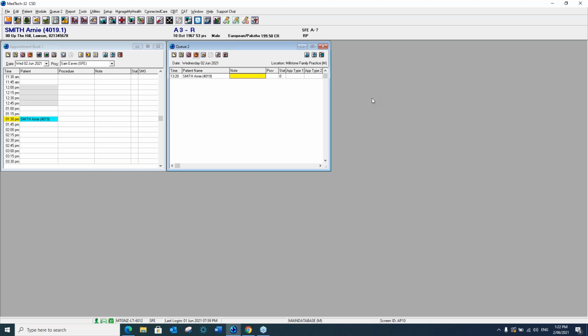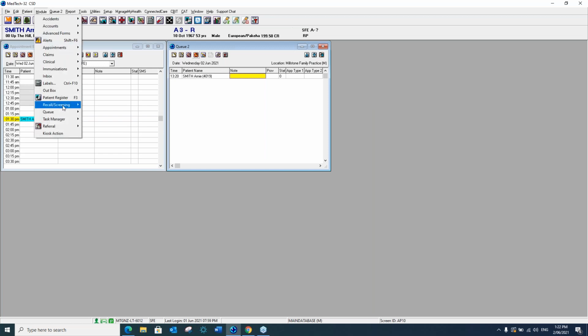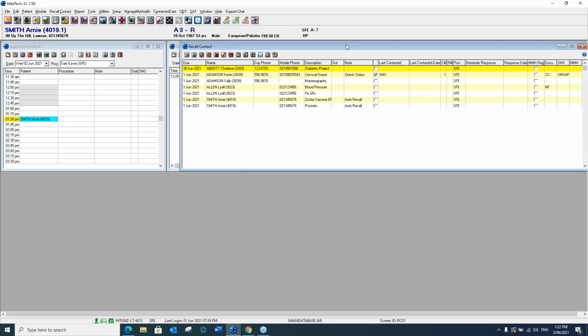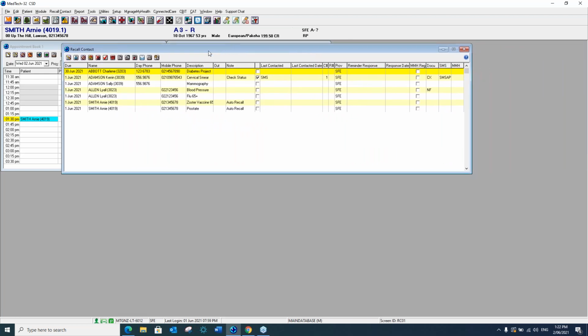So the other area that you can send a text message out from is the recall contact list. So if we go in and look at the recall contact list, the nurses might want to send out some text messages to the patients. So again, first off, we must have a mobile phone number. So we can't send this patient a text message because we don't have a mobile phone number for this patient. You'll also see any spaces in here as well, and they can go and be corrected before you send it out.